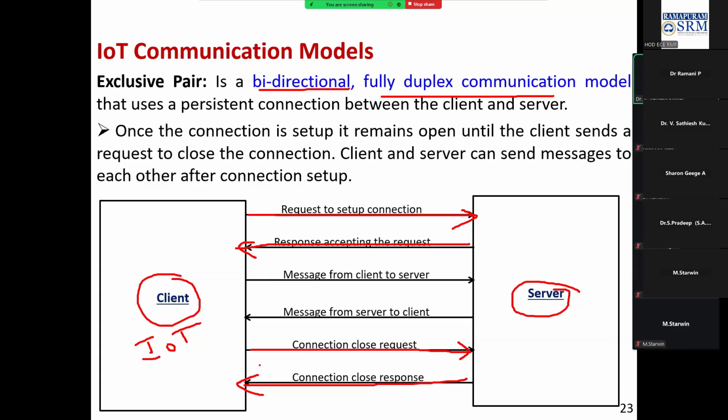One is the request-response model. When a client needs data, it will make a request. Upon receiving the request, the server will provide the response.